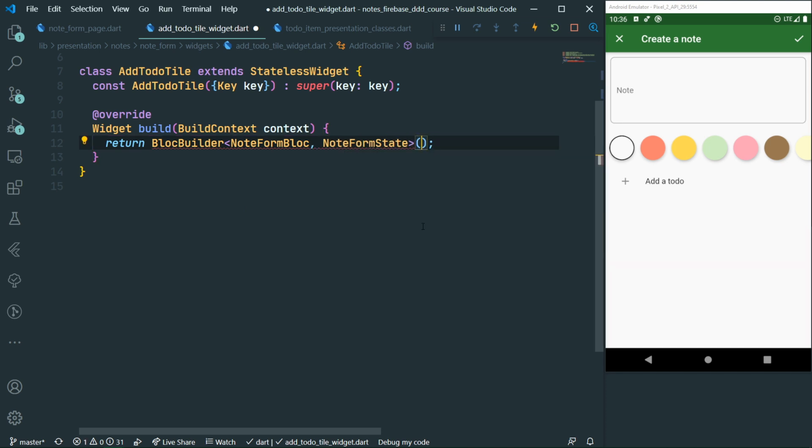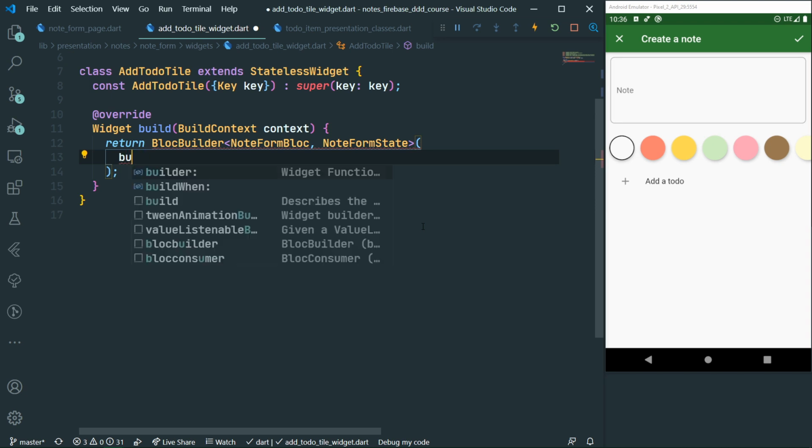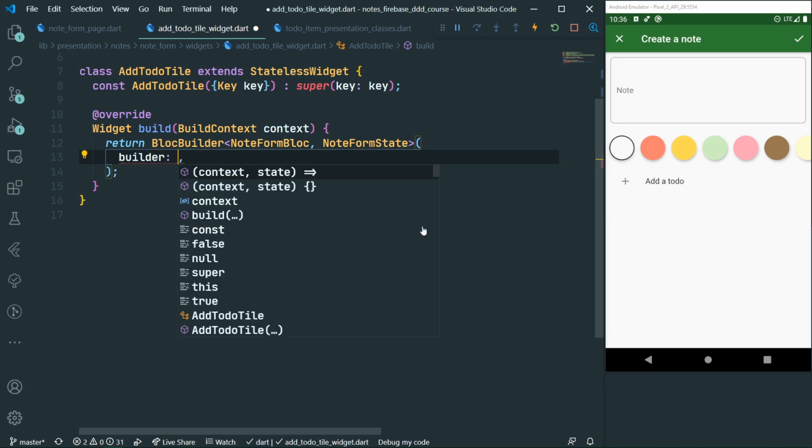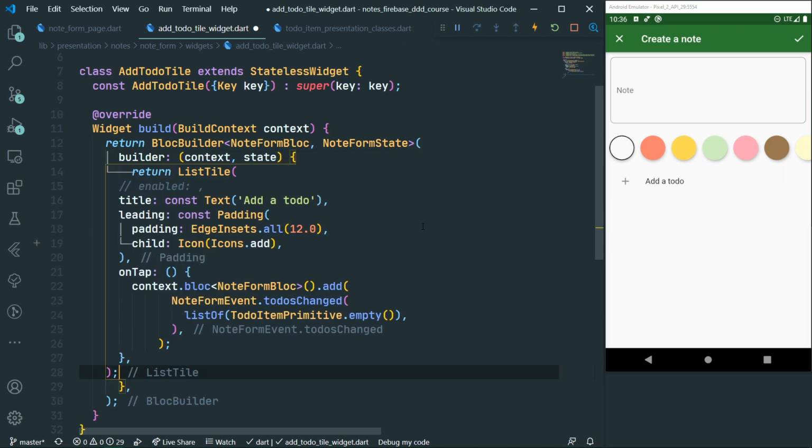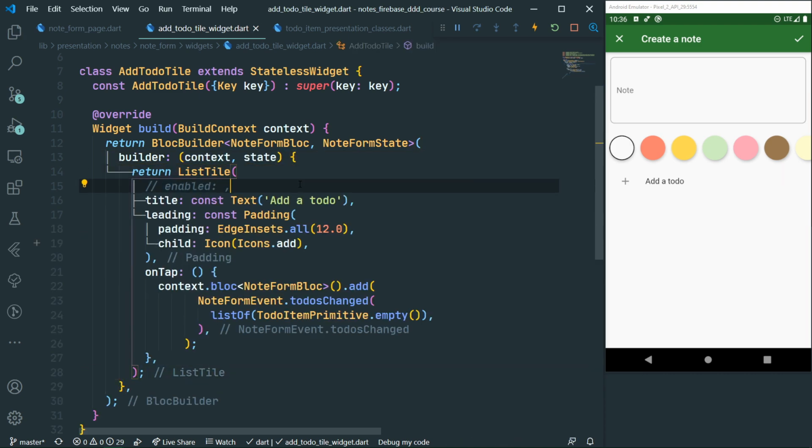And let's say builder will be returning the list tile, and we can now set the enabled property to be gotten from state.node.todos, which is a list of 3, dot is full. And of course, if it is full, we want the list tile to be disabled. So let's negate this thing, right?